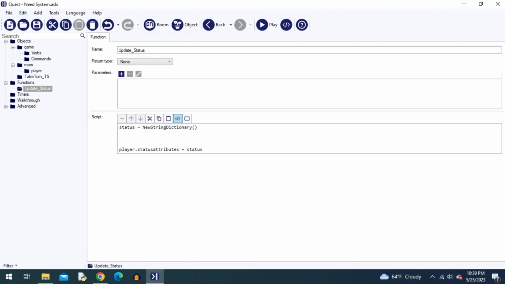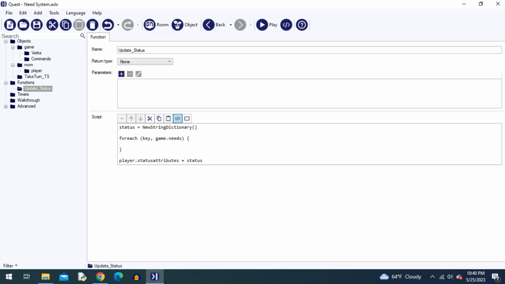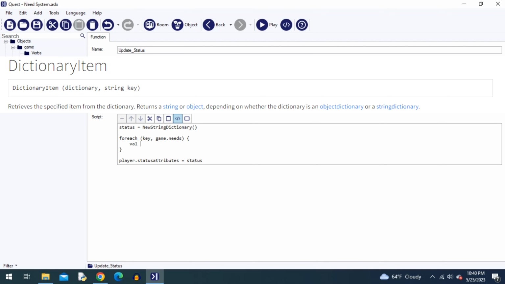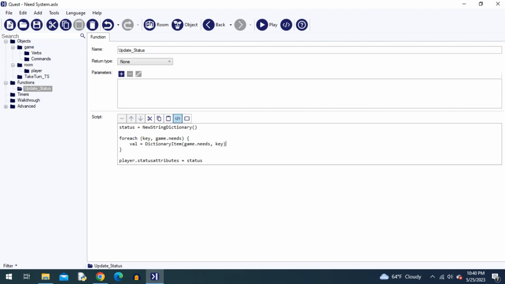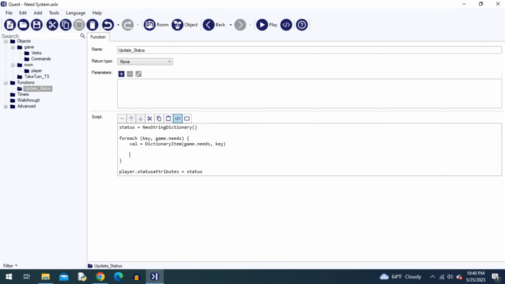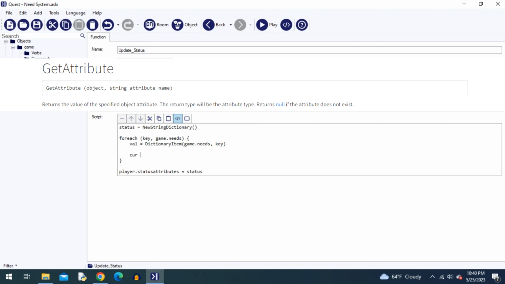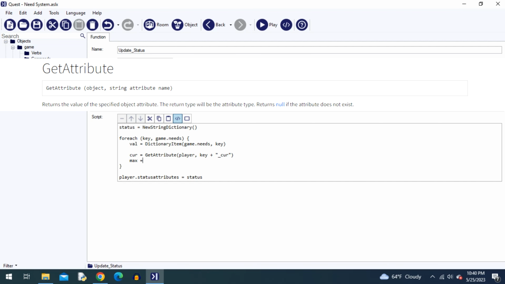Okay, so in the middle, we're going to start off by iterating through game.needs. So we'll do for each key in game.needs. We're going to go ahead and get the value for the key value pair. So val is equal to dictionary item game.needs key. And then now we're going to get the current and the max for each need. So current is equal to get attributes player key plus underscore current. And then max is equal to get attributes player key plus underscore max.